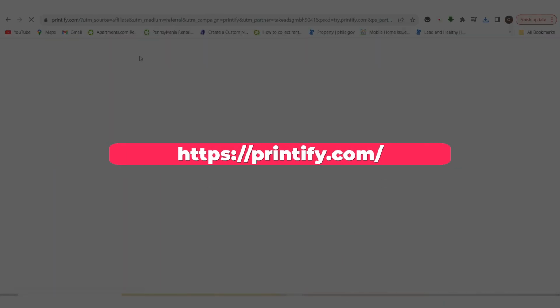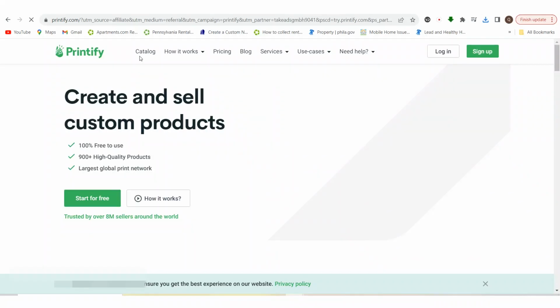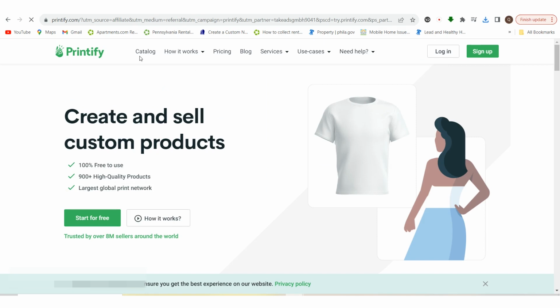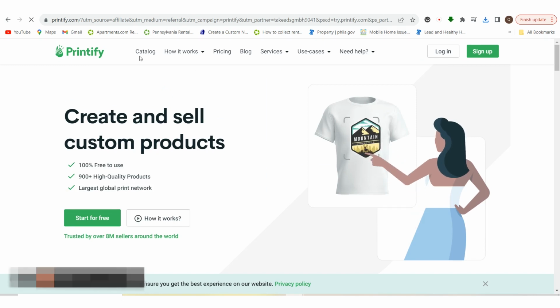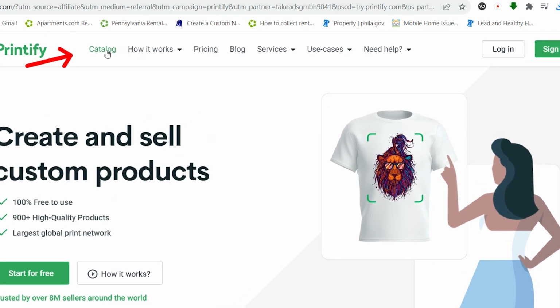So Printify.com is a print-on-demand print company. So if you wanted to connect your Etsy store to a print-on-demand company that will actually fulfill your shipment of your products, you can try Printify.com, and you'll go ahead and click catalog.